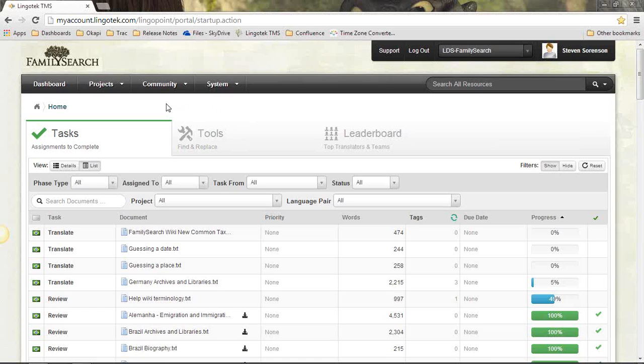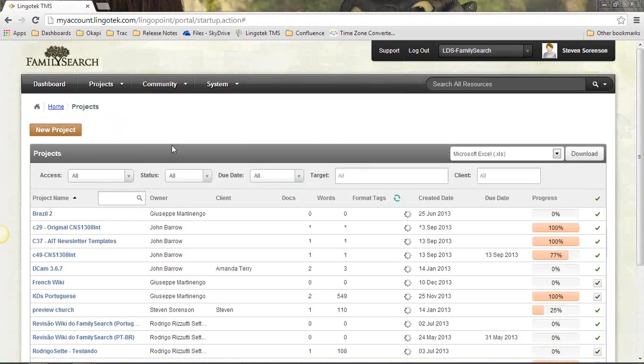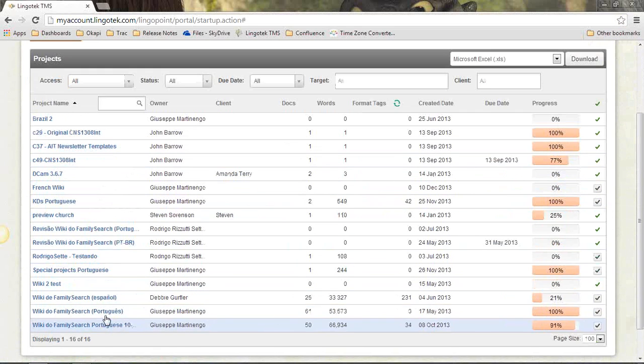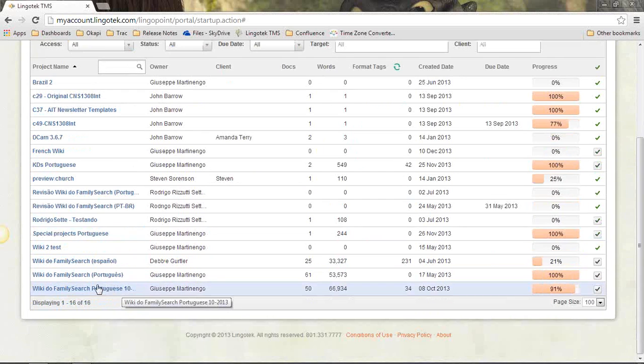So to start off, we're going to look at some existing projects that we have open, just to get a feel for what the system looks like. So you go to Projects, and we can see we have all these existing projects. And you won't see all of these necessarily. You may only see the ones that have been assigned to you or shared with you.